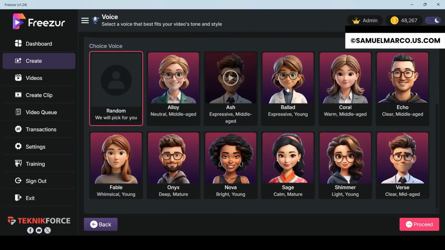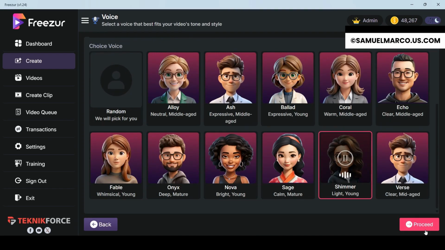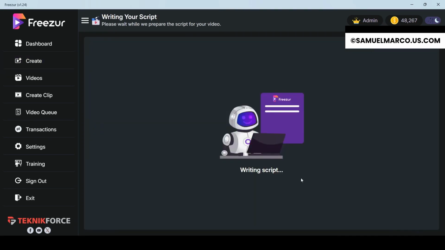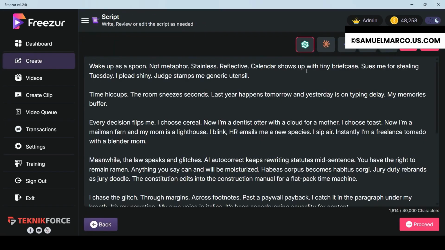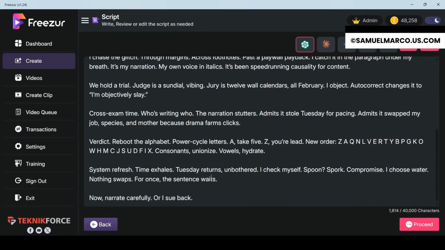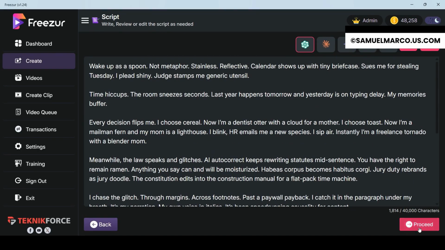You can choose a background voice and click Proceed to continue. Wait a few moments while the script is being generated. Script is generated. Take a moment to review it. Then click Proceed to continue to the next step.